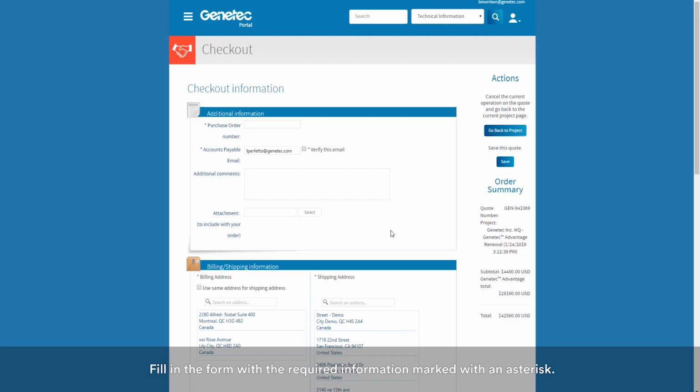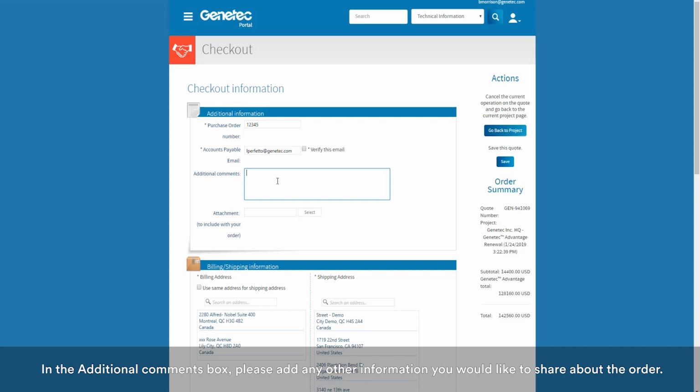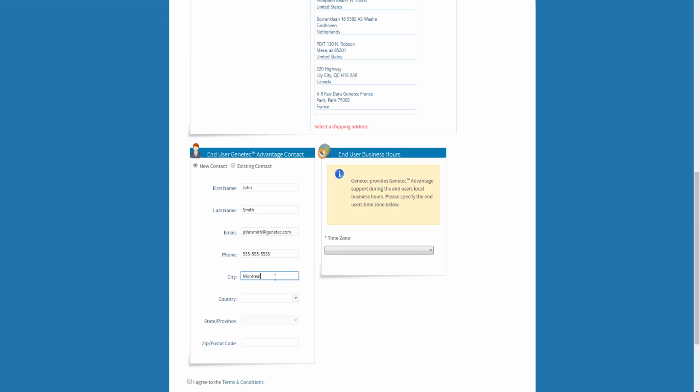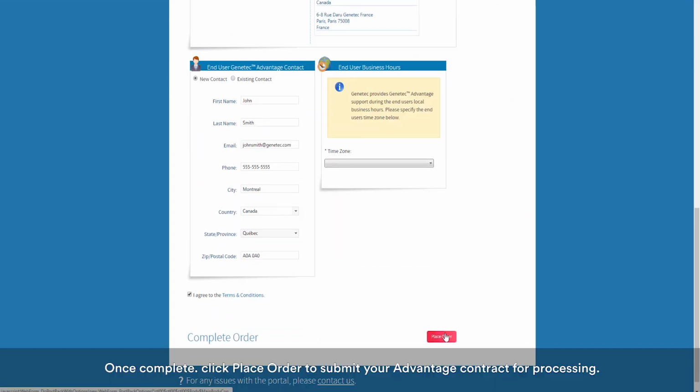Fill in the form with the required information marked with an asterisk. In the additional comments box, please add any other information you would like to share about the order. If there is a pre-approved discount for the quote, you can also enter the details here. Once complete, click Place Order to submit your Advantage contract for processing. You will receive the Advantage renewal contract via email.